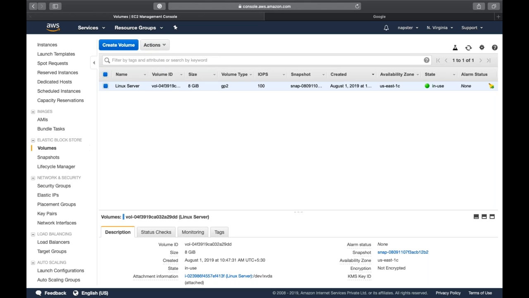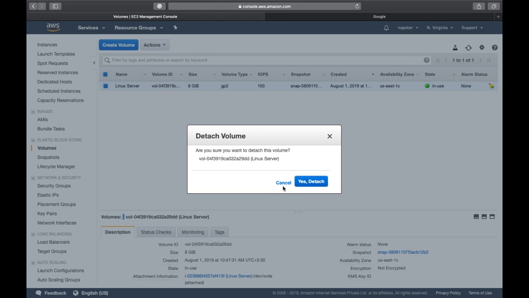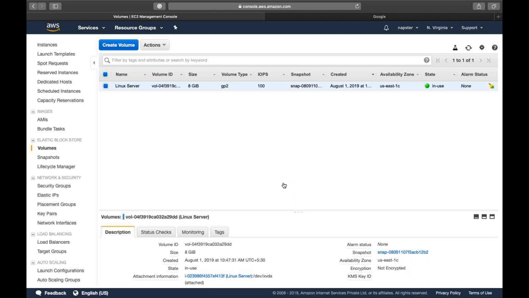What you need to do is, either take a snapshot of this machine, we'll see in detail what a snapshot is and how you can do this, or you can detach this volume. Once you detach this volume, your EC2 machine is free to terminate. It will not affect your data at all. You can create another machine and attach this EBS volume to that newly created EC2 machine, and you will have your data.